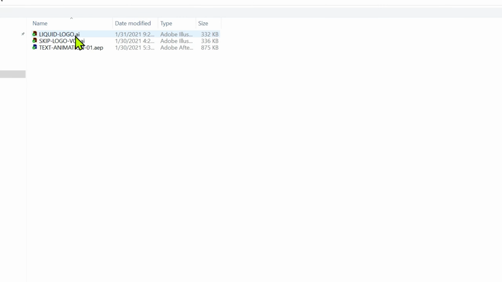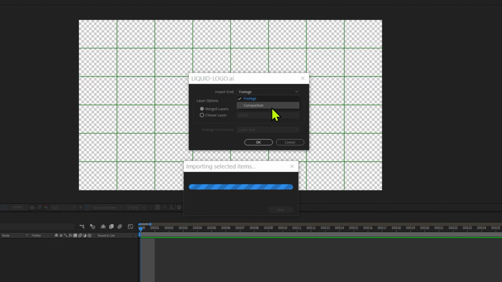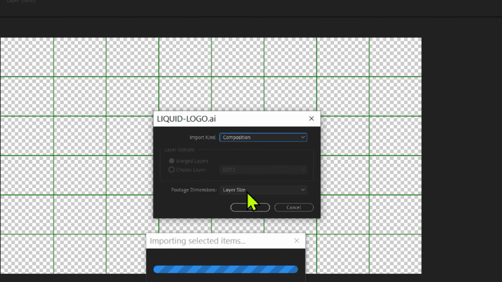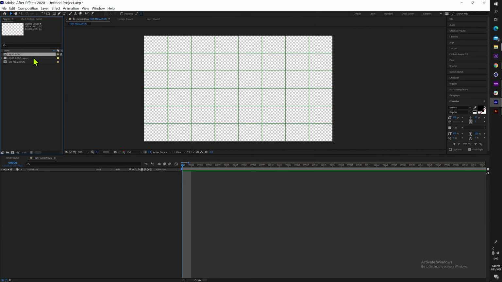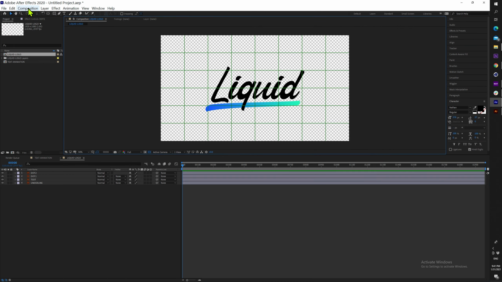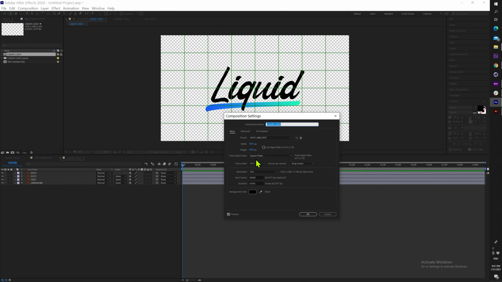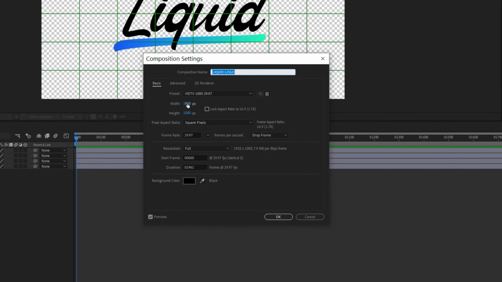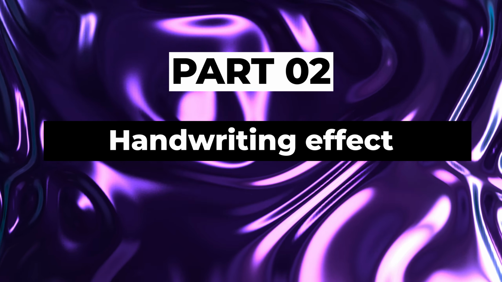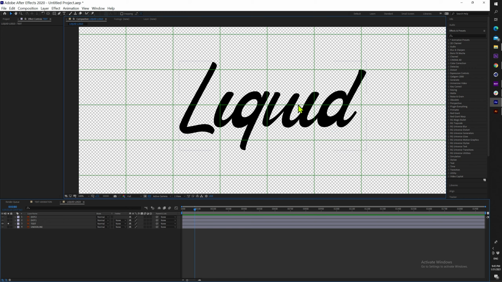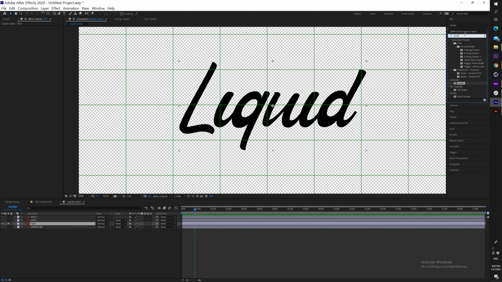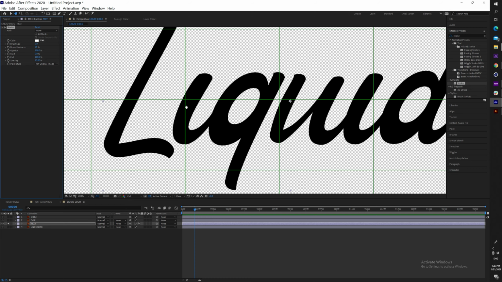Let's import our Illustrator file, go to Composition and Layer Size. Press OK. And now open up your composition and make sure that you're using settings just like this: 1920 by 1080. And let's solo our text layer so we can work only on it. Let's search for stroke in our effects tab and let's apply our stroke effect to our text layer. Select the pen tool so we can draw over our text layer.